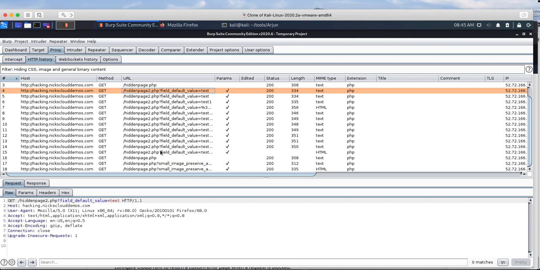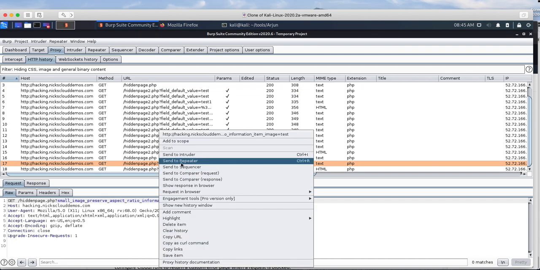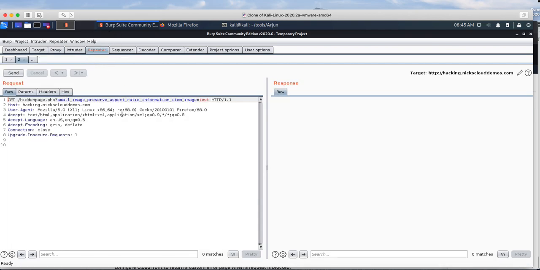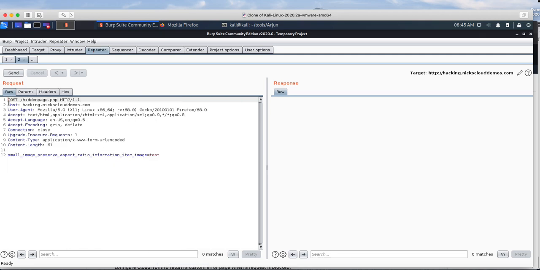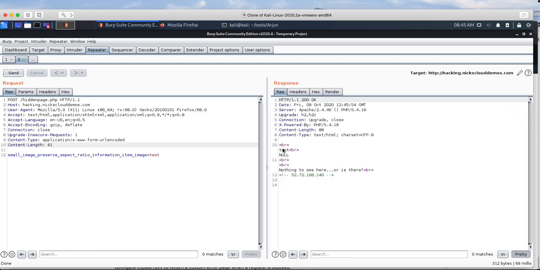So that's the hidden page with the longer variable. Send to Repeater. And this will work with GET or POST. So we could even try changing the request method. That'll change it to POST. Put the parameter down here at the bottom. We'll go ahead and send that. And you see the value is reflected back.